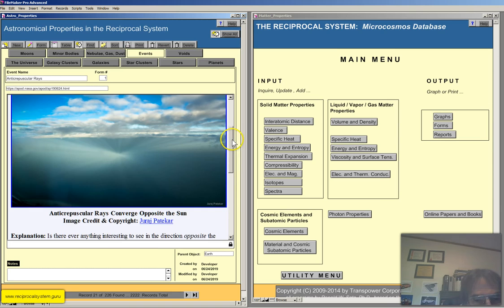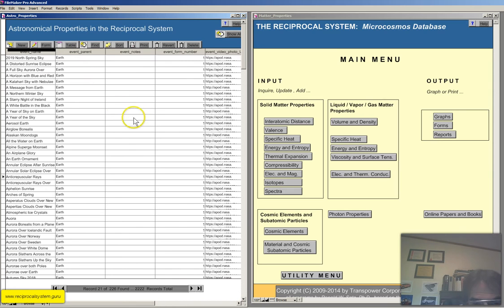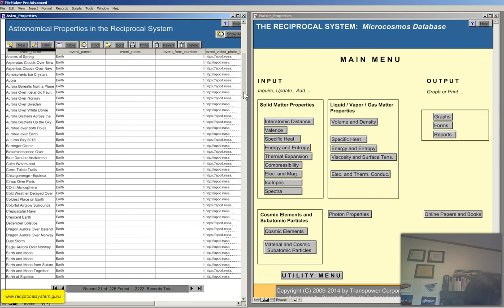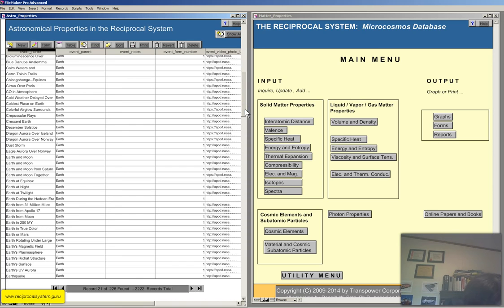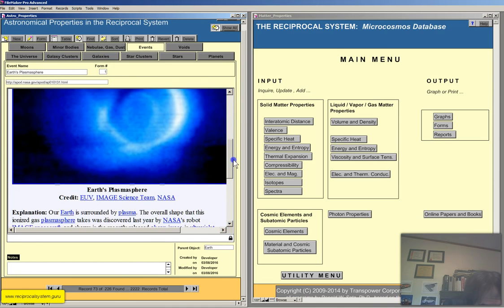Interesting. Now you can go back to table again. Just look at all these. I don't know, I'm just going to pick out something. I mean, it's just so many here. Earth's plasmasphere. Let's see what that does. So I'm going to go back to Form. Earth's plasma field. Look at that.